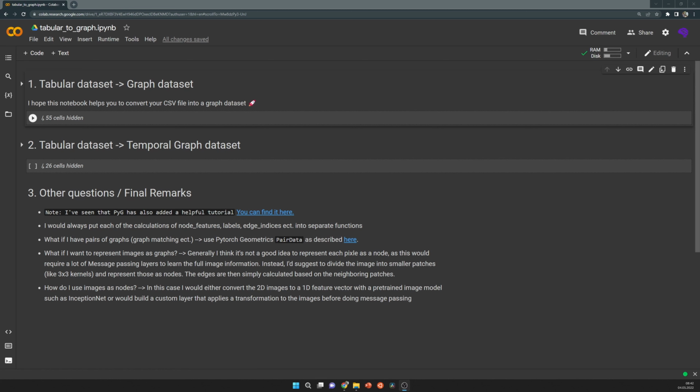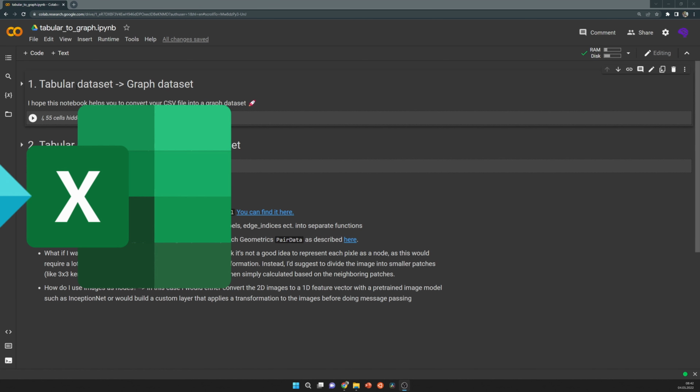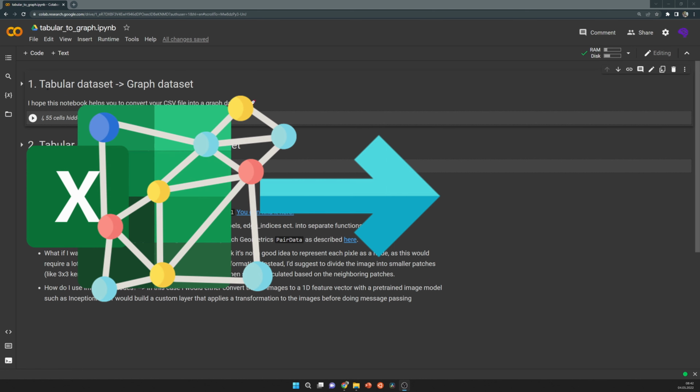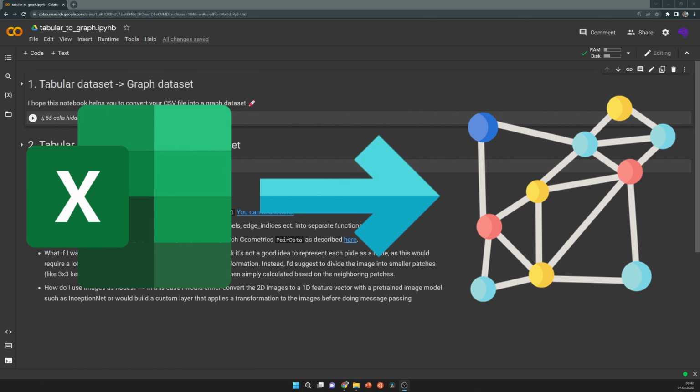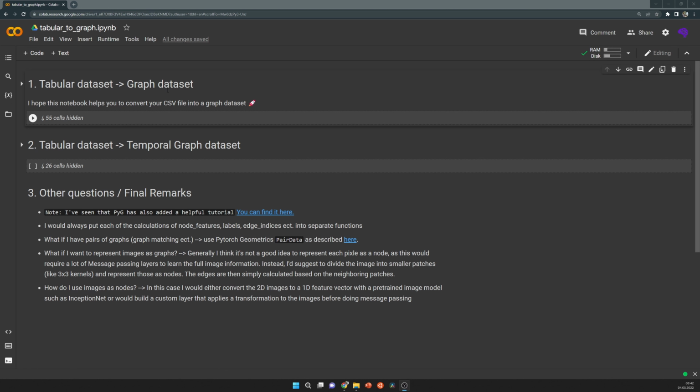Hello and welcome to this quick tutorial on how to convert a tabular dataset to a graph dataset. I think this is the most frequently asked question, and because of that I thought it makes sense to build a simple notebook in which I explain how to convert a simple CSV file into a graph dataset in order to apply GNNs. So this first video is a regular graph dataset, and the second video I'll upload is all about temporal graph datasets, which are a bit more complex.